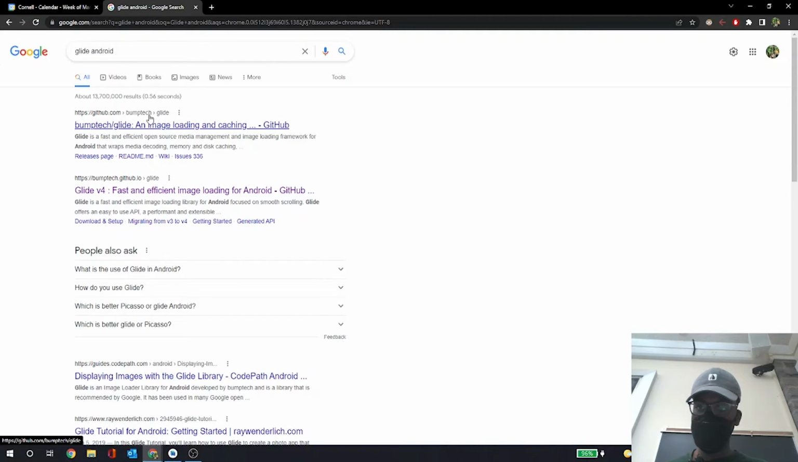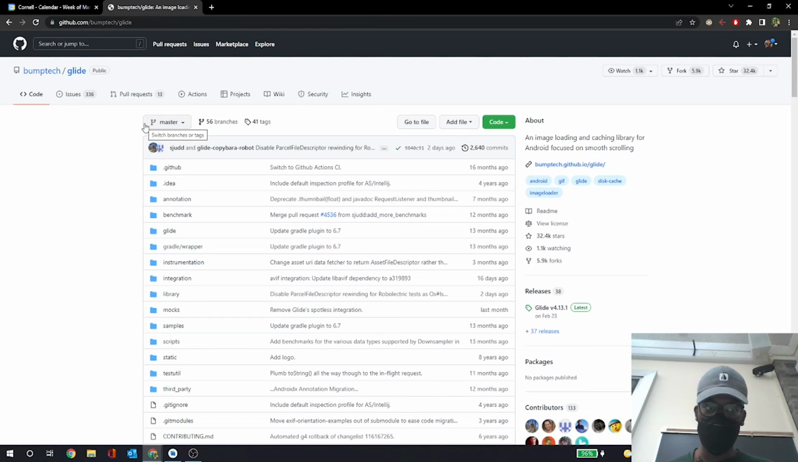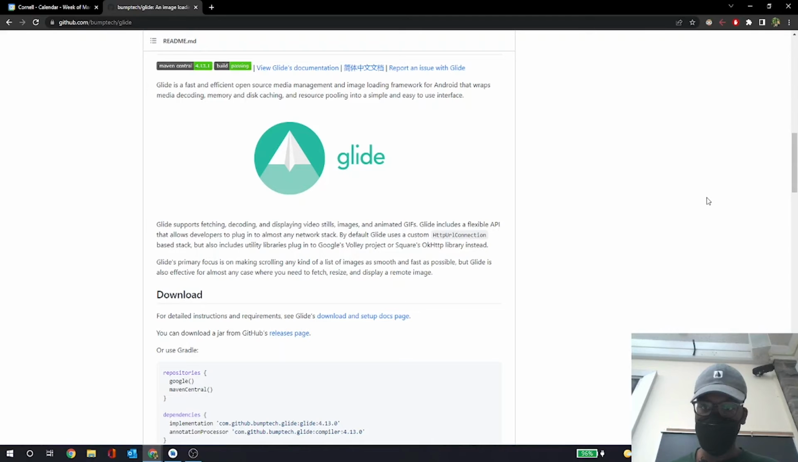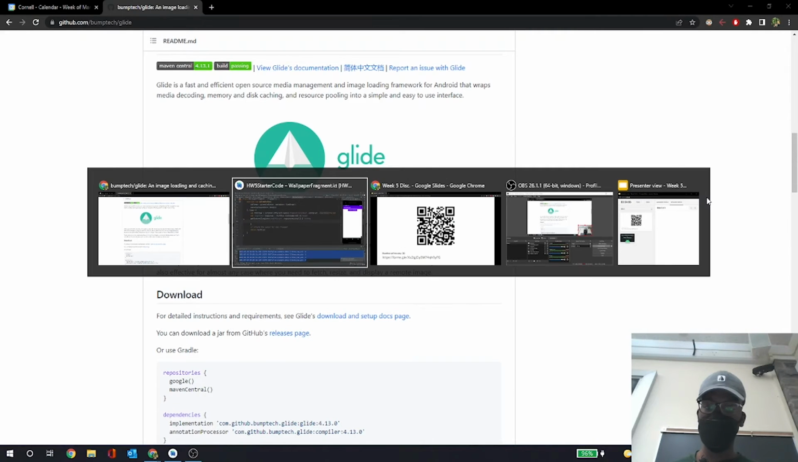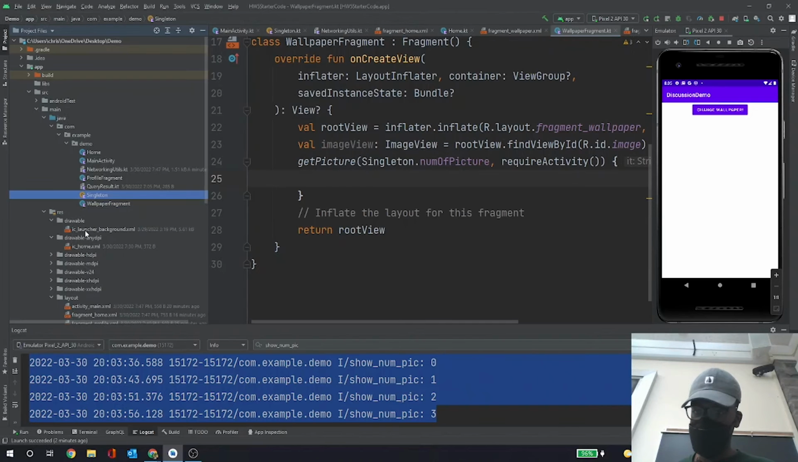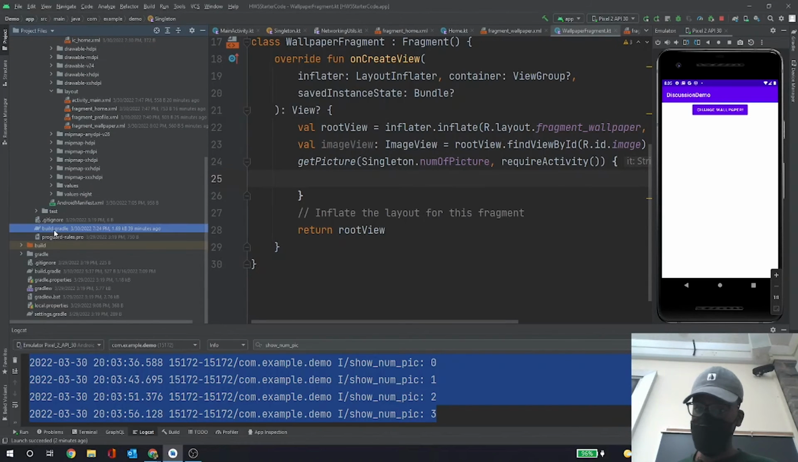Oh, it's developed by Bump Tech. I don't know what Bump Tech is, but thank you for letting us use your API. It's pretty popular, 32K stars. Yeah, it's used pretty often. It just lets us obtain images from our URLs and automatically load them into our image views. I think you have to add some dependencies in Gradle.